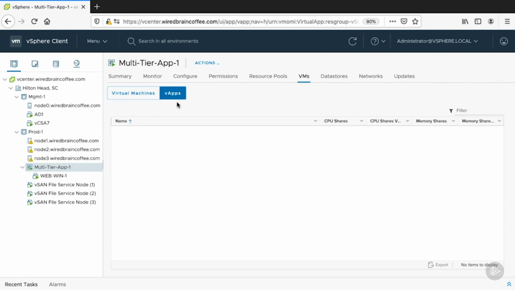So perhaps you have a multi-tiered application, and each one of those tiers, web, database, and analytics, is made up of multiple virtual machines. You might want to put each tier of the vApp in its own vApp. So you would have 3 web servers in a vApp, 3 database servers in a vApp, and 3 analytics servers in a vApp. That is possible with vSphere, and all 3 of these child vApps would be inside the parent vApp. Now, in our case, we're not going to do that.